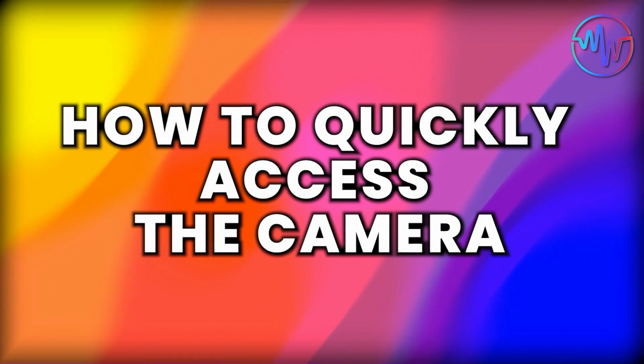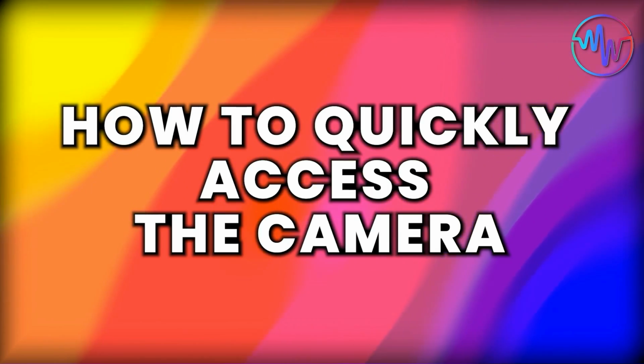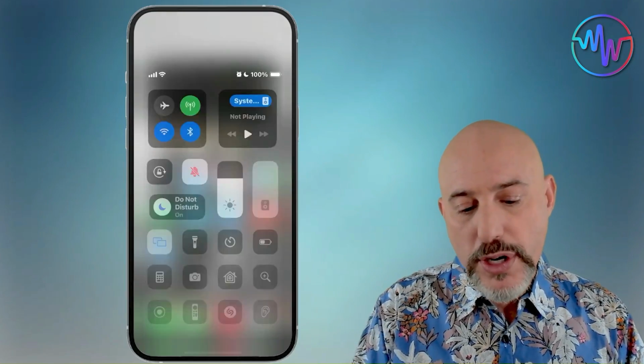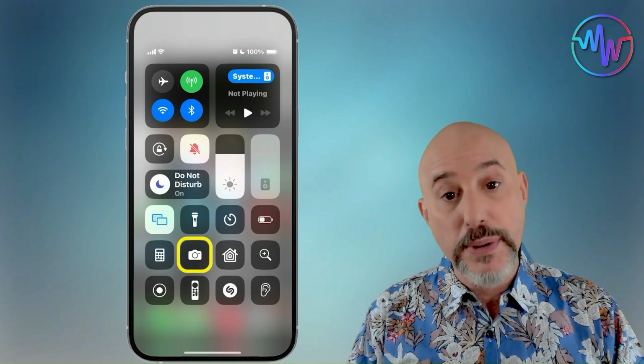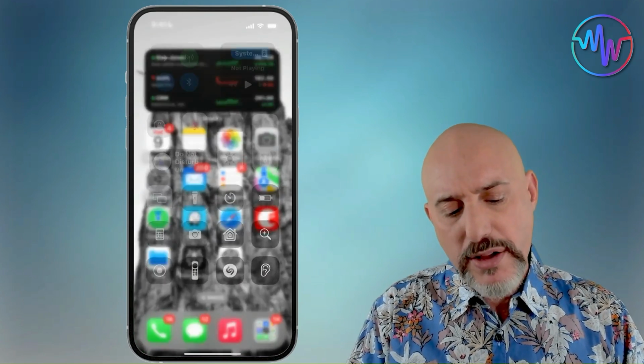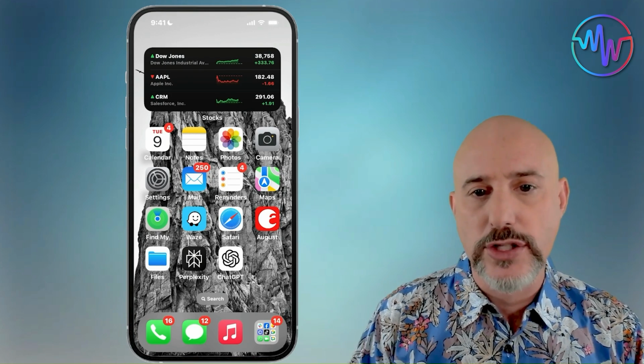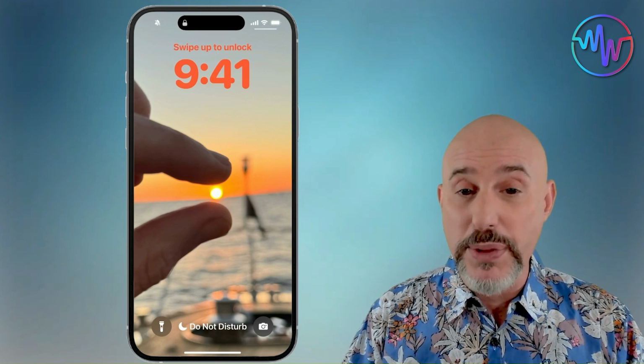The first thing we've got to figure out is how we get to the camera app quickly. Sure, if you're already logged in, you can just open the camera app from here, or you can come into your control panel and you can open it up from right down here. But what if you're just taking your phone out of your pocket and it's still on the lock screen? Well, there's a couple of ways to open the camera app from there.